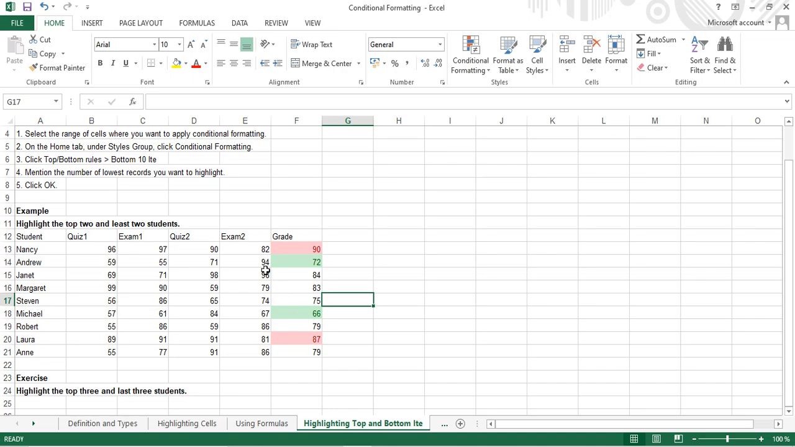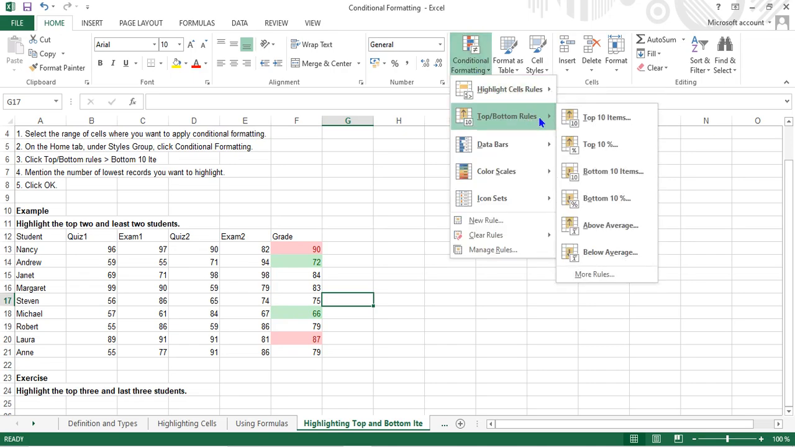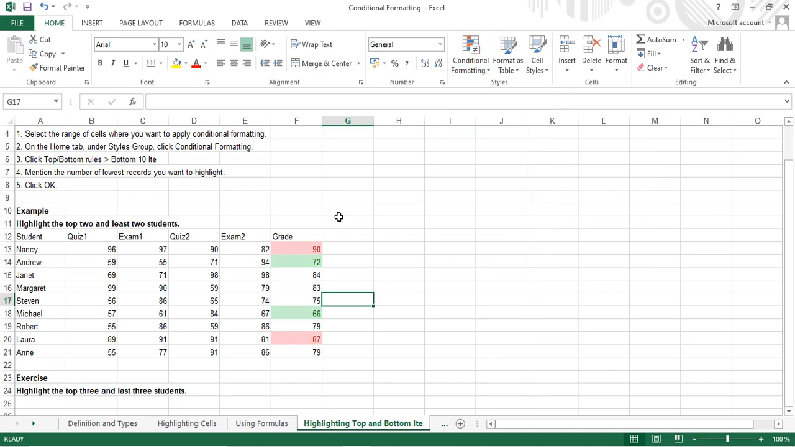However, you can also do with percentages. You can say the top 10%, excuse me, let's look at that. We can say the top 10%, top bottom percentage, above and below average, and all that. So you can also use those to find that.